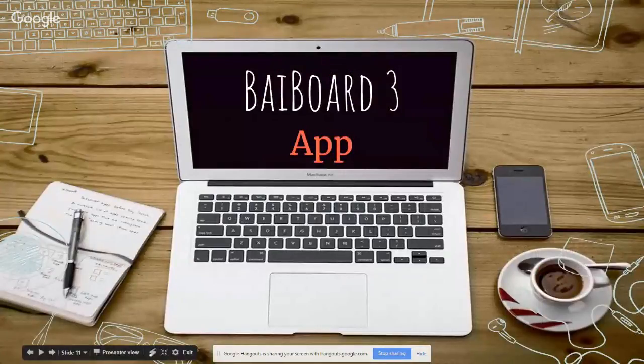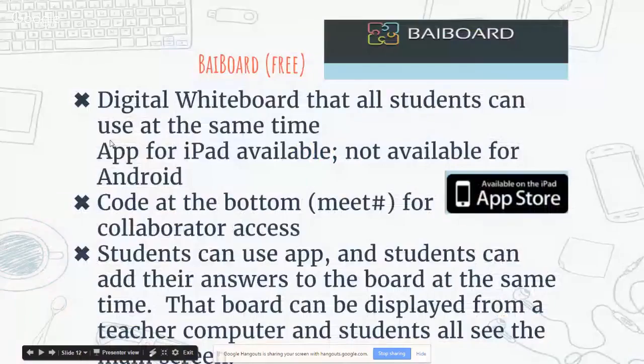Another really cool app that we are going to show you today is Bae Board. This app was created for the business world, and lately it has been introduced also for education, right? Bae Board is a digital whiteboard that all students can use at the same time. It's an app for iPad. It's not available for Android, unfortunately, but it is very simple to use and very easy for the students to connect.